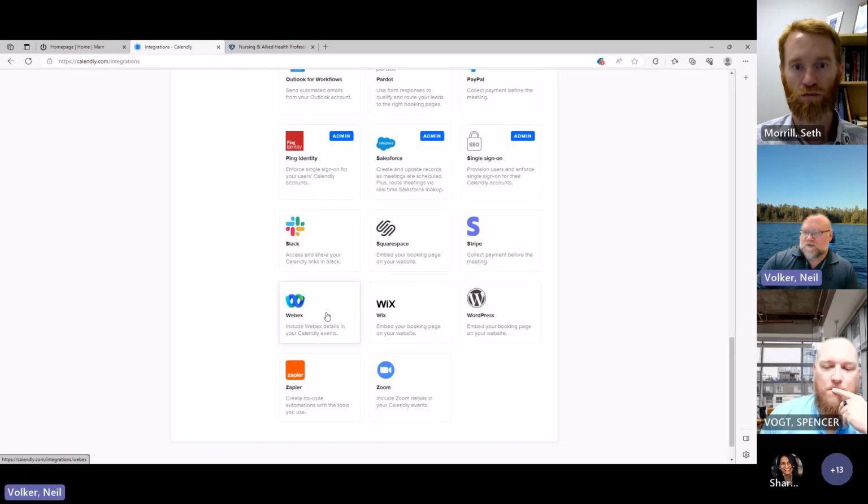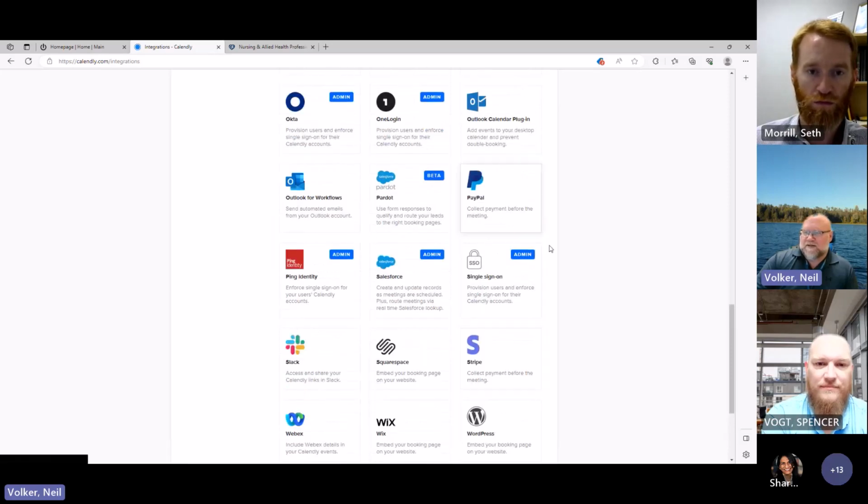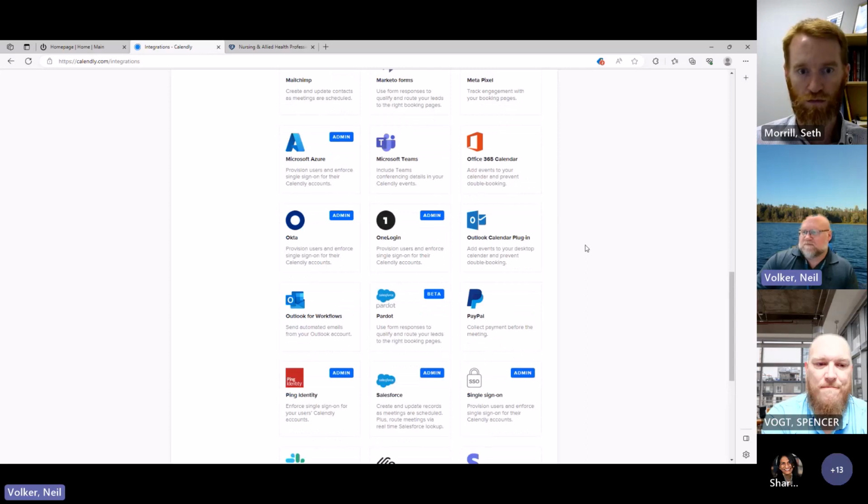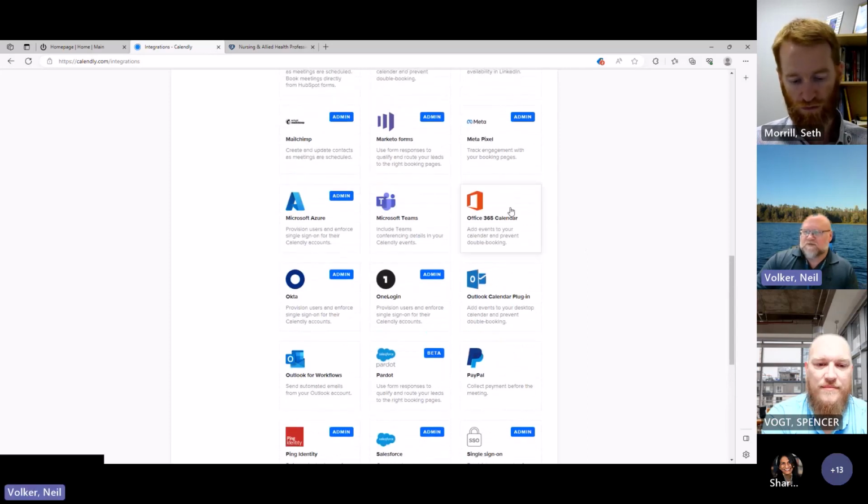Years ago, when we were using WebEx as an organization, that may have been very applicable at that time. I know other institutions use Slack. I don't know that we're going down that route. So some of these aren't going to particularly be important to us, but Office 365 is that big one to get it integrated to your calendar.